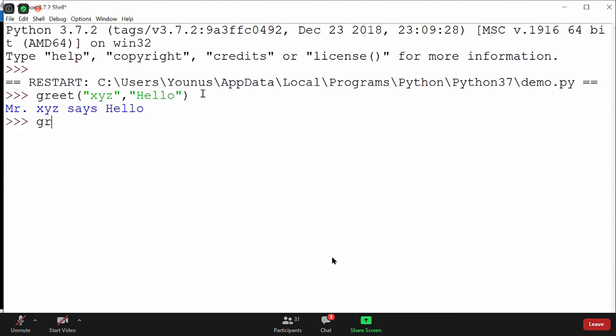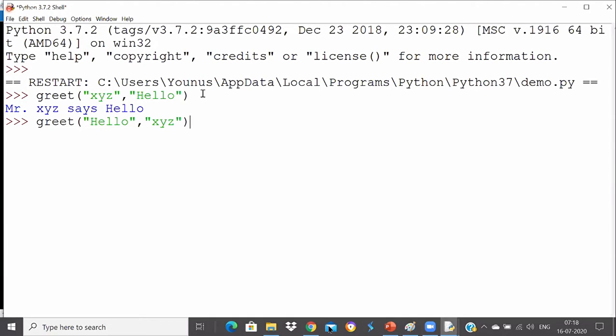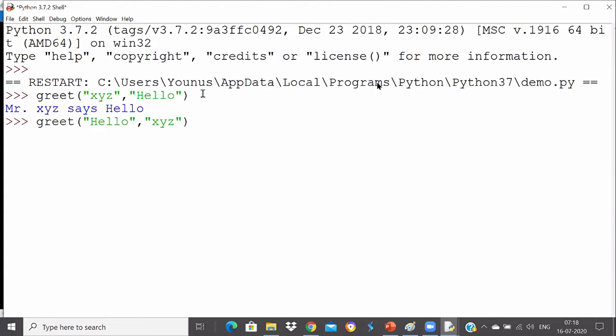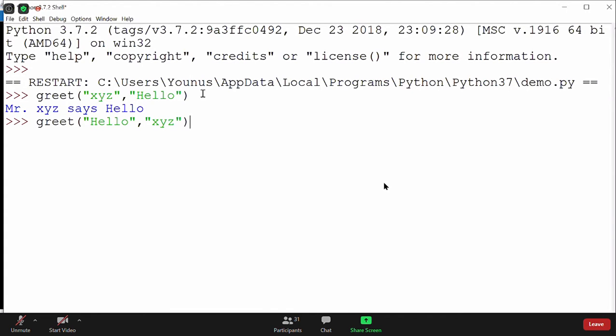But now if I call the greet function and interchange the arguments, if I say hello first and then XYZ, you know what will be the output? I interchanged the strings. First it takes name, second it takes message. So I should know the order. That's why for every function you should know the name of the function and what parameters it takes. So you know what will be the output now when I print? It will say Mr. Hello says XYZ. Very good. It says Mr.